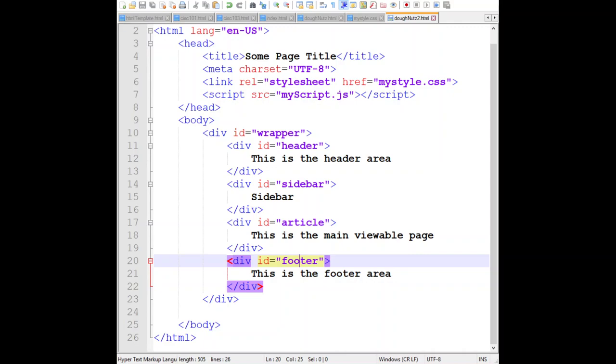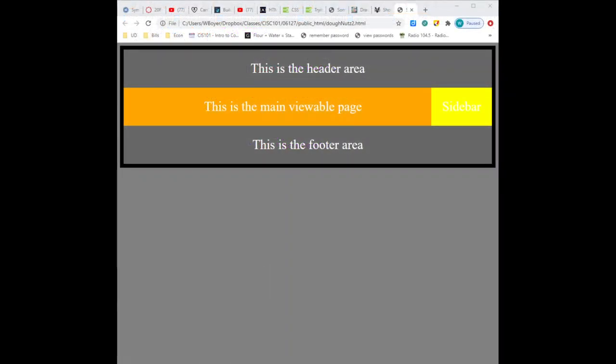All right, but I still haven't answered the crucial question here. Let me get my browser back so you can see it. The crucial question being, how the heck did that yellow box get over on the right-hand side? And the orange box is over here on the left. Those two now are written in the HTML. That there's the sidebar, right? That's above in the HTML, the viewable area, which is called the article, right? We call this the article, and we call this one the footer.